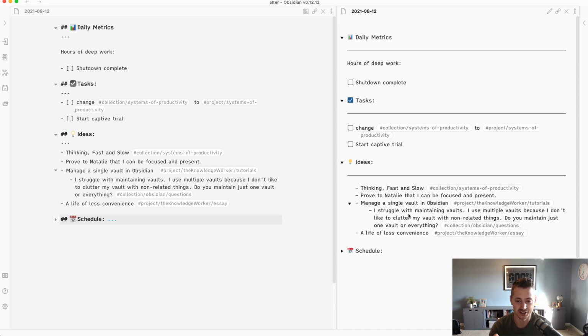If you look up above, I actually have a task, because I've shifted things around in my knowledge base here, to use the tag Project Systems of Productivity. Because that particular note sparked the need to do a task, that moved up to the task. That's another form of fleeting note, but it's all captured inside this one page. Now, the other one is A Life of Less Convenience, which I want to start as an idea for an essay. And so I move it into the Knowledge Worker project as an essay.